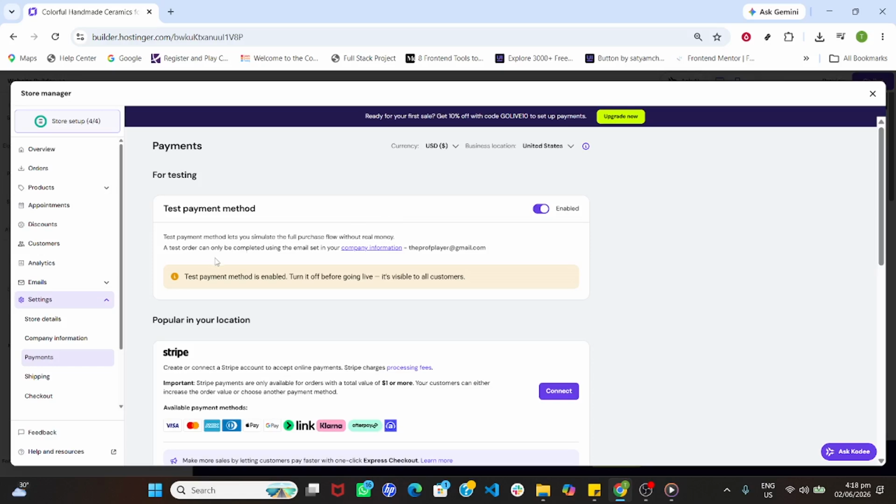Alright, so test mode is now active. But pay attention to this warning. Test payment method is visible to all customers. That means anyone browsing your live store could see it and potentially place an order that doesn't actually charge them. So you absolutely want to turn this off before you go live. We'll do that in just a minute.